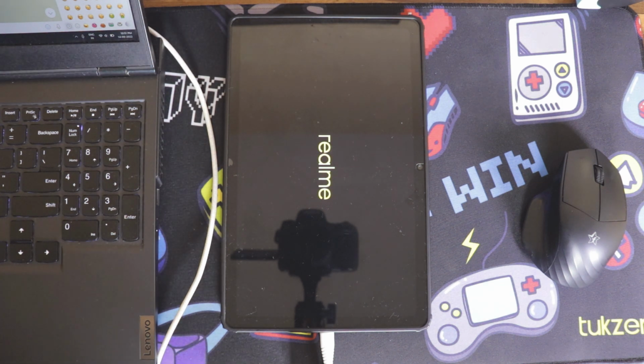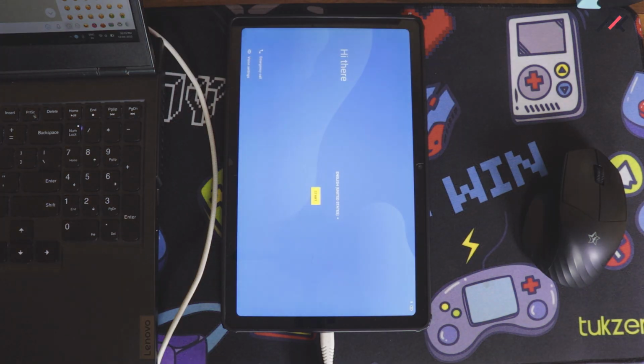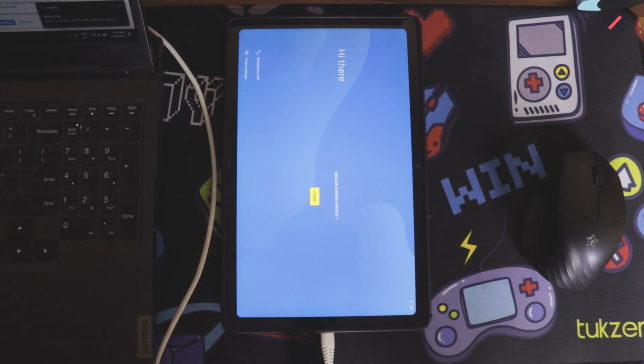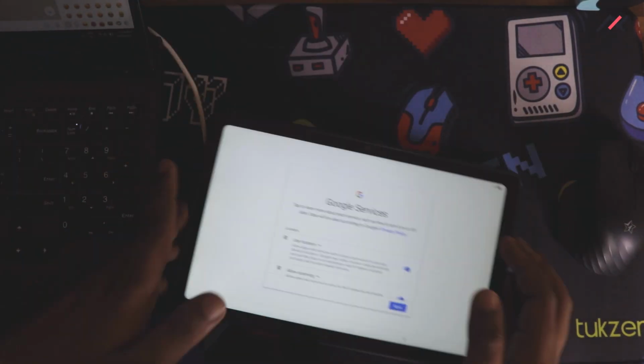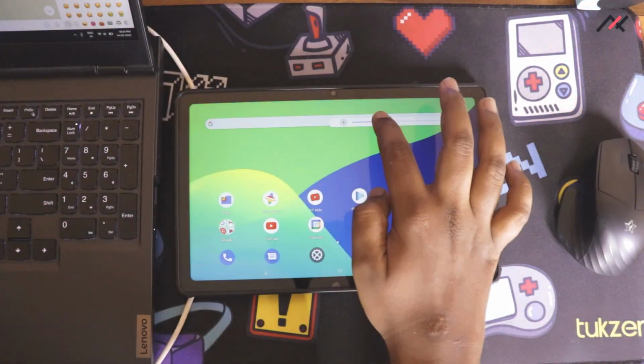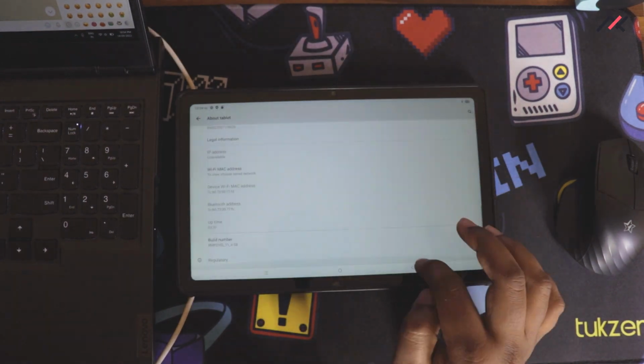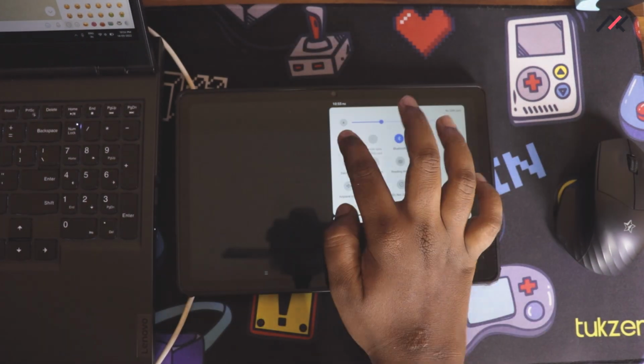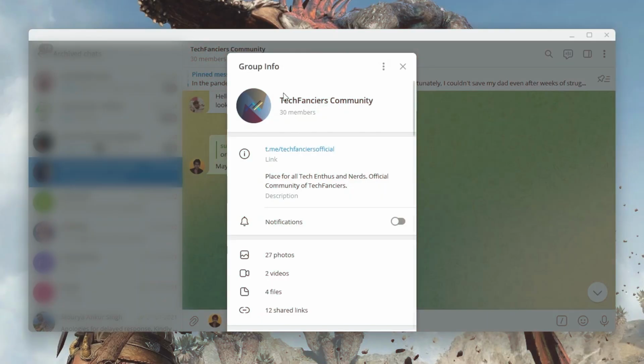Let us wait for the first boot. As we already know, it takes some time, so let's wait. Okay, it is booted now. Let me complete the FRP. So that's all guys, we have reverted and relocked the bootloader. This is where the Realme Pad development is fulfilled, from the start to the end. That's about this video.